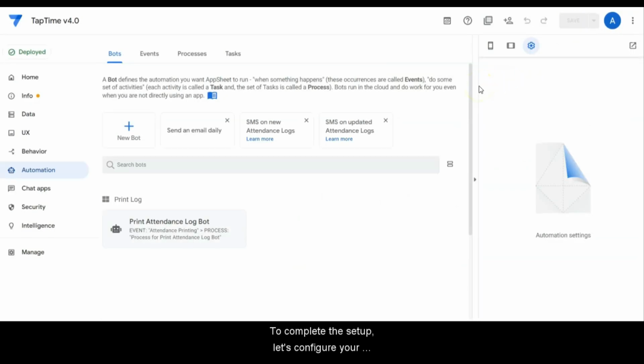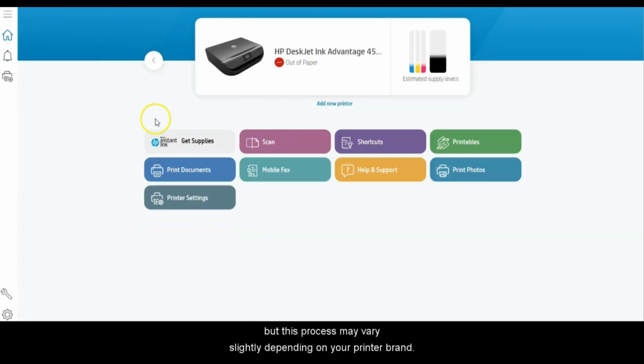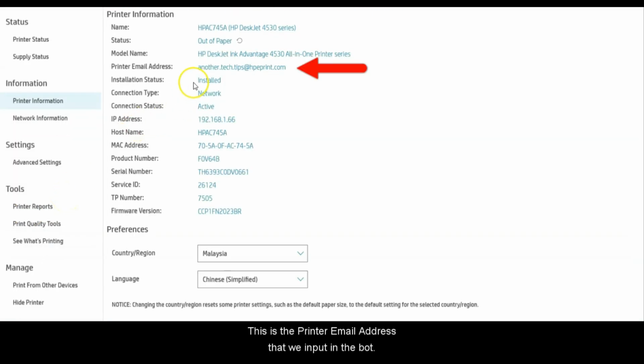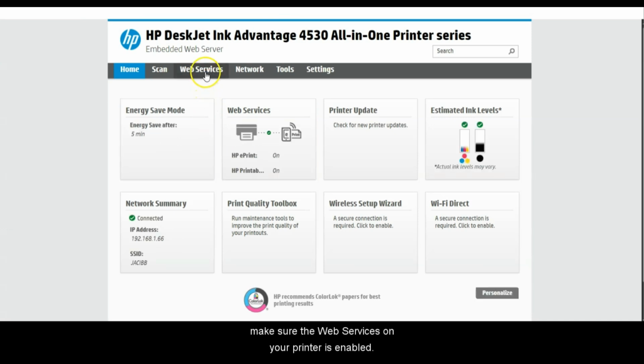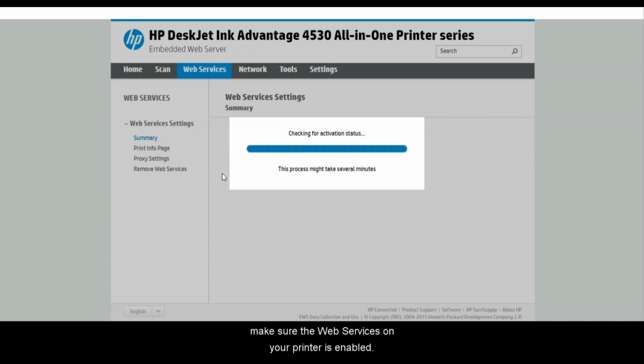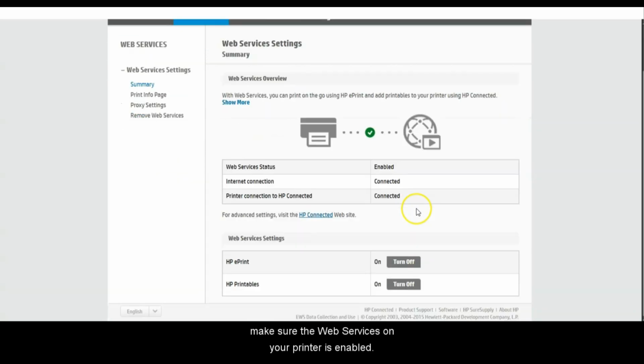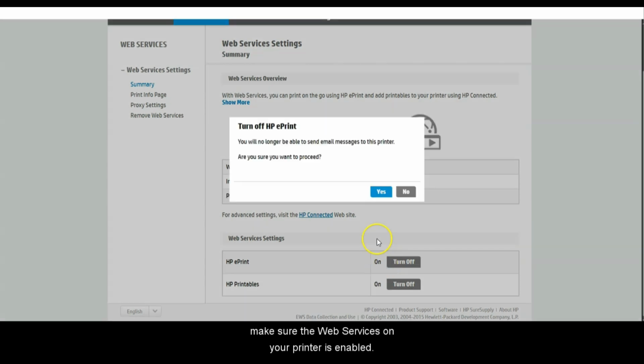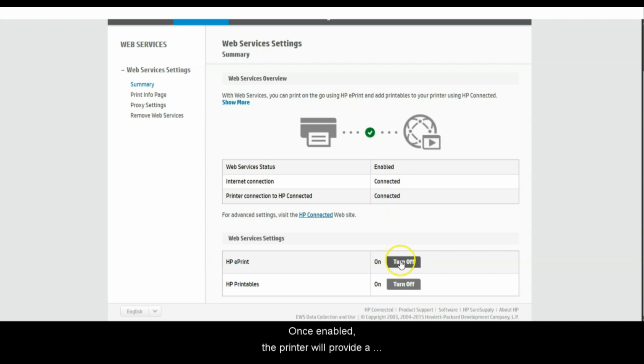To complete the setup, let's configure your ePrint-Ready printer. We'll be using the HP Smart app as an example, but this process may vary slightly depending on your printer brand. This is the printer email address that we input in the bot. To get this, make sure the web services on your printer is enabled. Once enabled, the printer will provide a unique email address that can be used for printing.